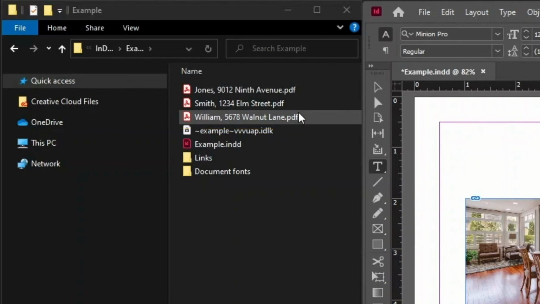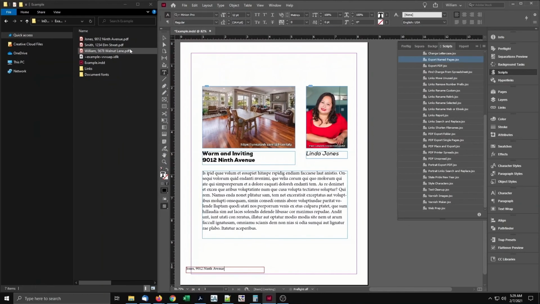As you can imagine, the script should work in many situations, given a little time to set up the document.